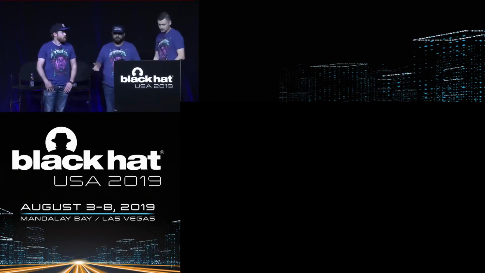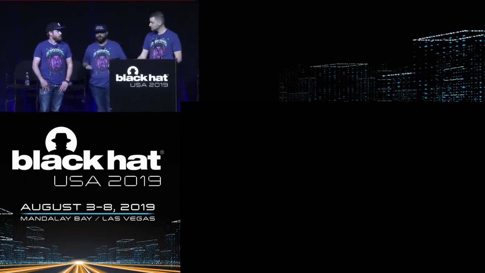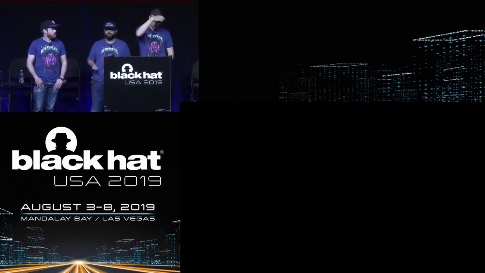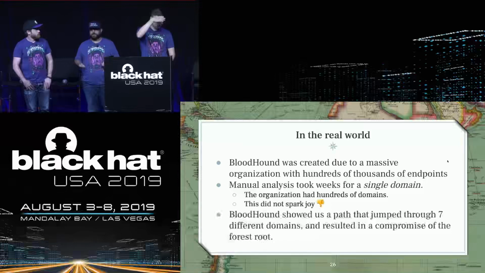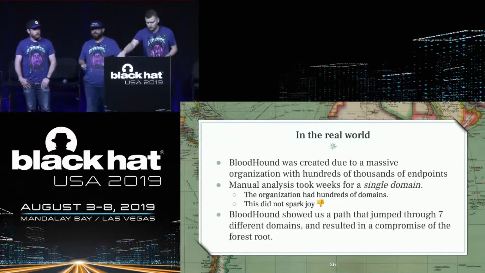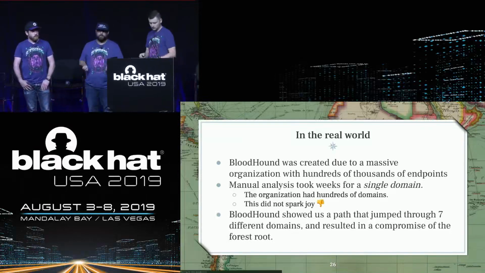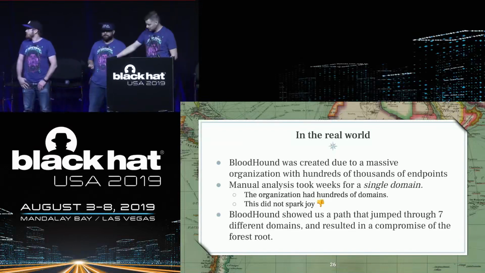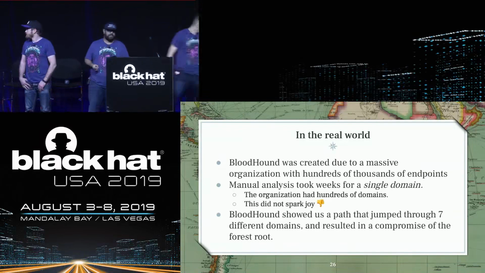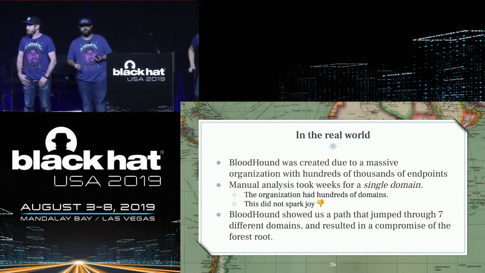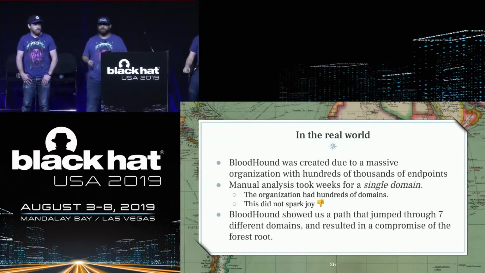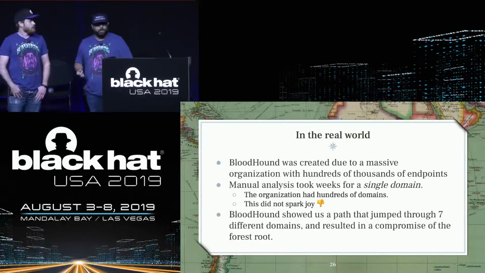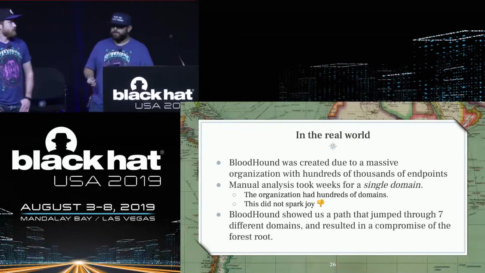So in the real world, we actually created Bloodhound because we were in a massive organization with thousands of endpoints, hundreds of thousands of endpoints, as it were. Getting domain admin in a single domain in this network took weeks. Now, the organization had literally hundreds of domains. This definitely did not spark joy, knowing that getting to the top of the root was going to take months, potentially. We built Bloodhound as a proof of concept, and we ran it.